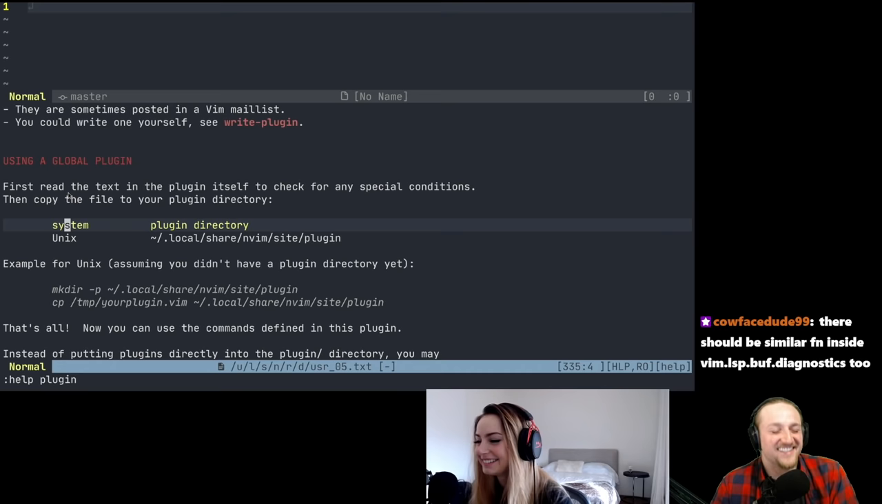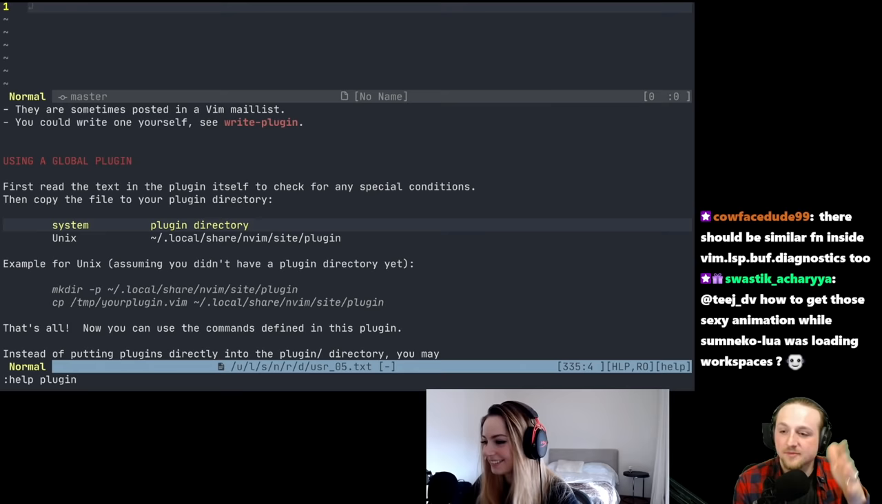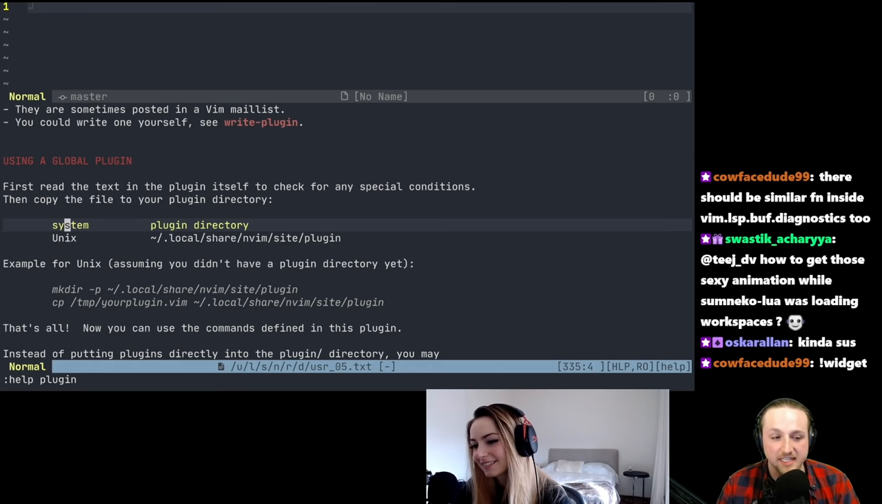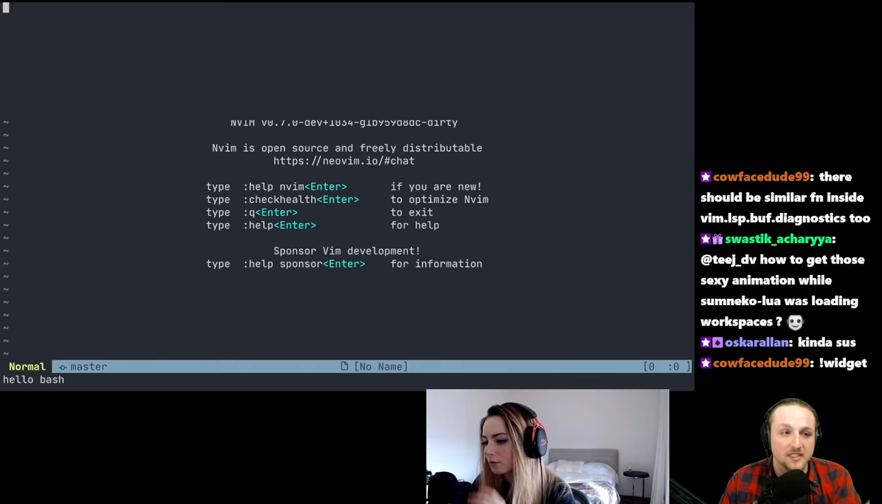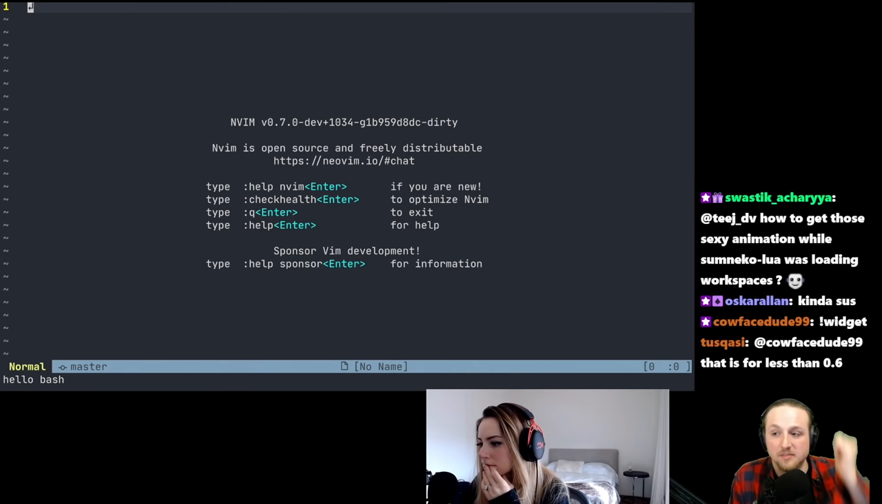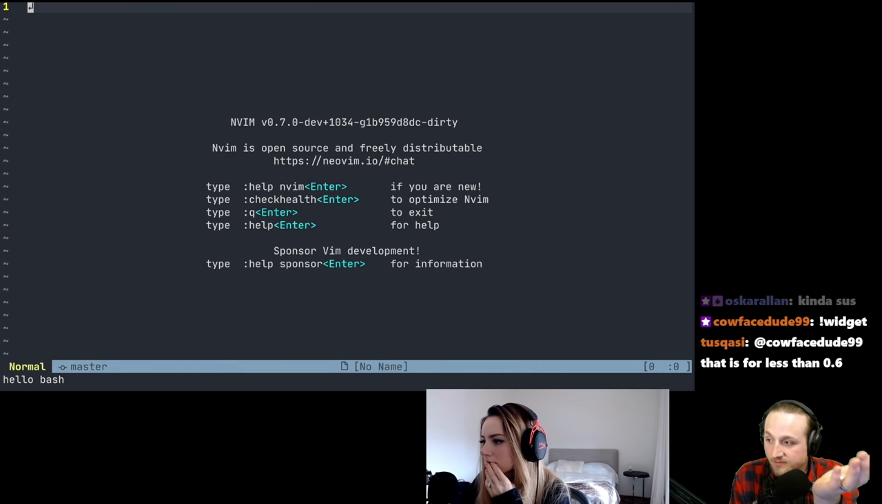So basically, if you put something in plugin for your init, or you put it here, they'll just automatically get executed, which is important if you have some things in your plugin that need to get set up at the very beginning of Neovim startup time, right? So you run Neovim, press enter, stuff happens, and then eventually you get to this welcome screen. All the stuff in plugin gets executed before we get to this screen. Does that make sense? You following me?